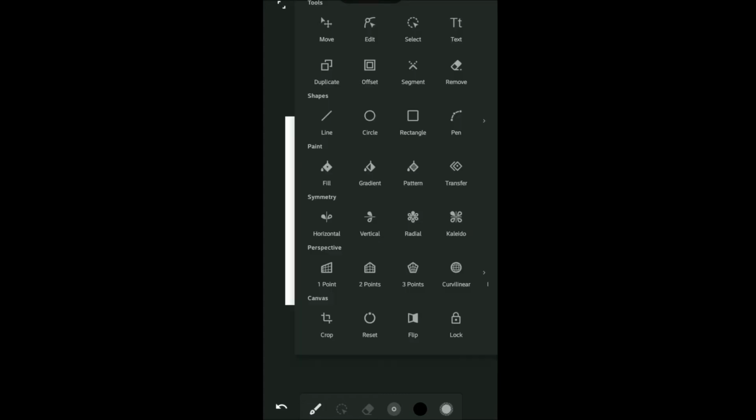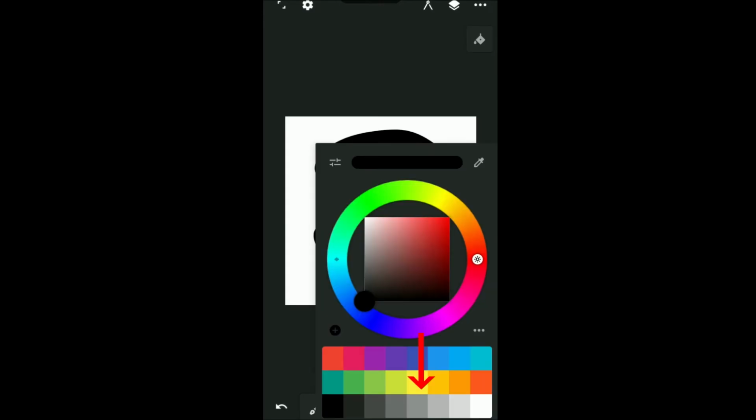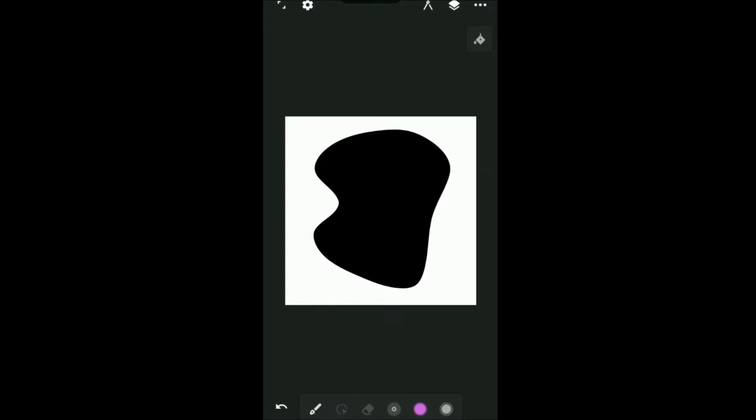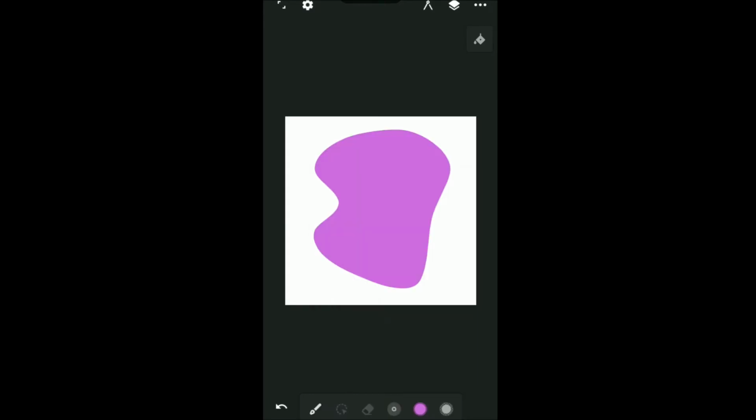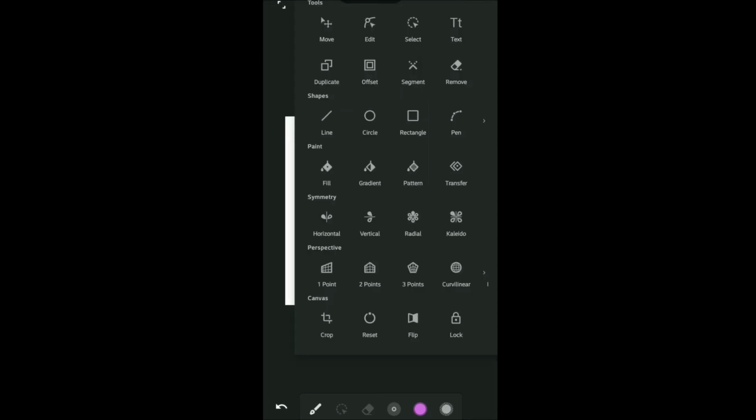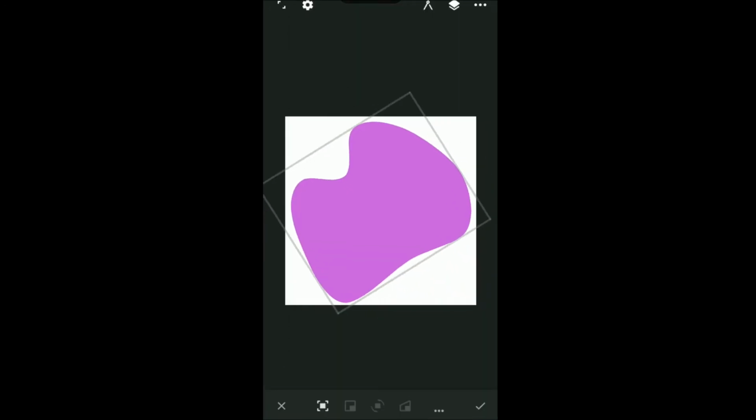Now click the compass icon for tools. Select the fill. Change the color to your liking. Now drop a fill color to your shape by tapping its inside. Click to remove the fill tool. Click Tools. Select Move. Now select the shape and resize to fit the artboard.